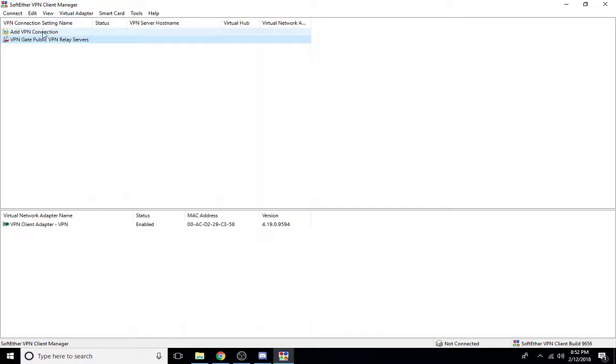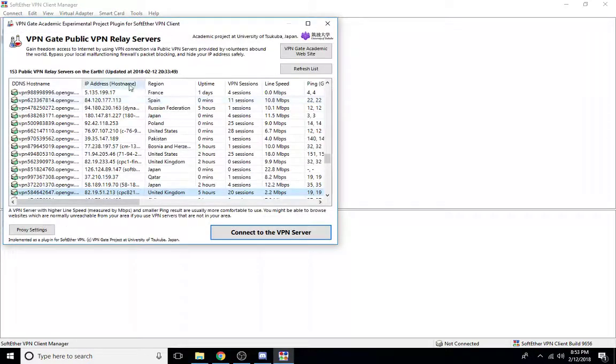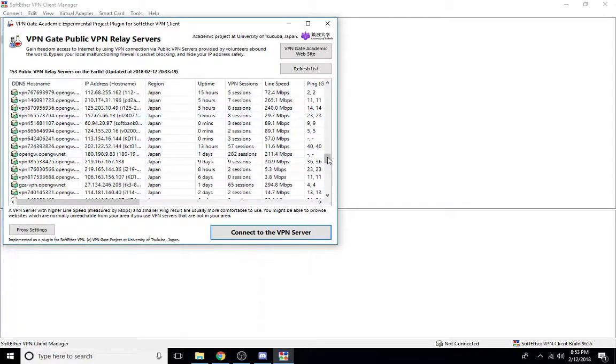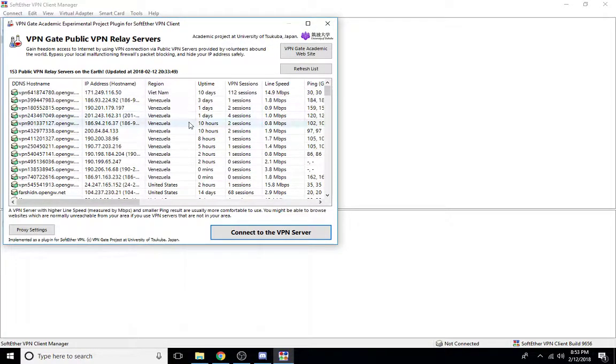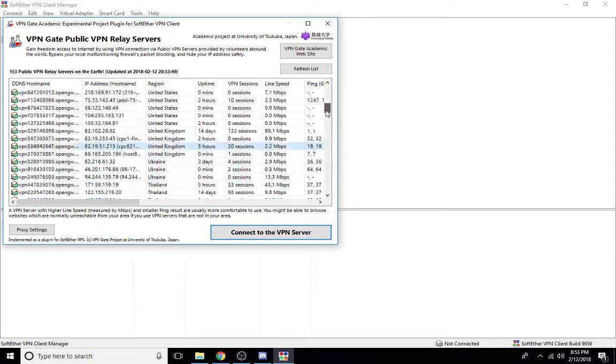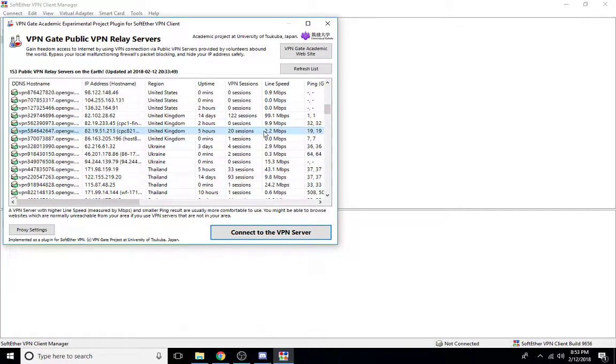You can add a VPN connection manually. That involves doing some research. But what I like to do is click VPN Gate Public VPN Relay Servers, then click the Region tab to have it sorted alphabetically. Since we're doing the UK, I start from the V end, since it's obviously a lot closer. The one that ended up working is this one right here.